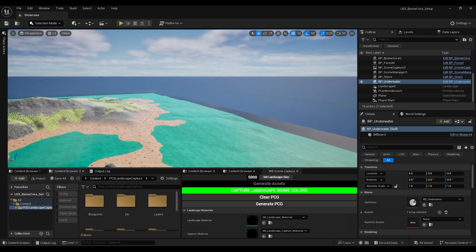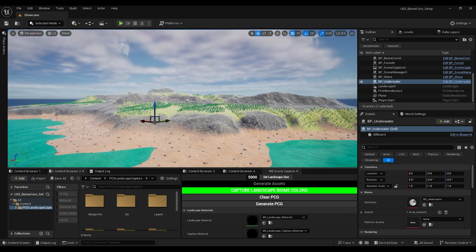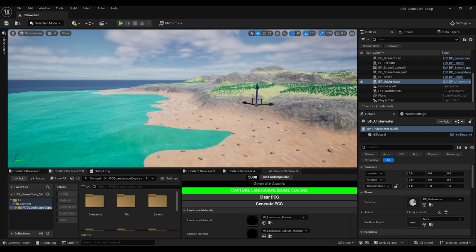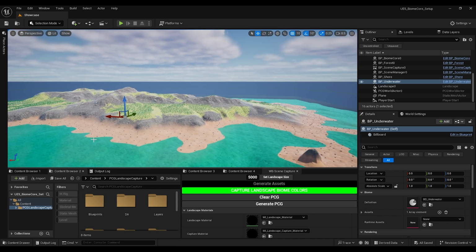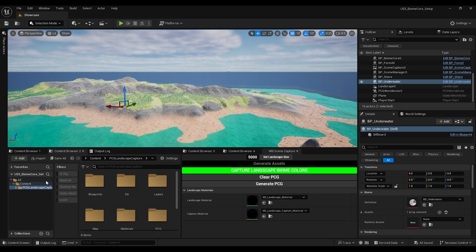It comes with a very simple showcase map. I have kept it very basic, just so you can understand what's happening here, so we can have the grasslands and all that. But now I'm just going to switch to the other map and show you how you can easily use it in your project.